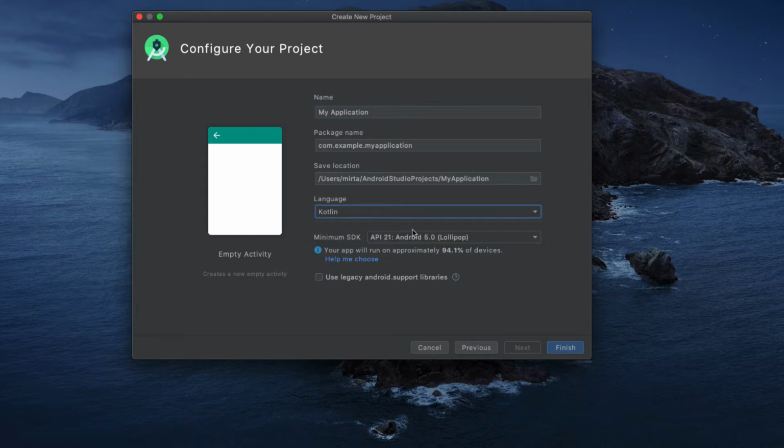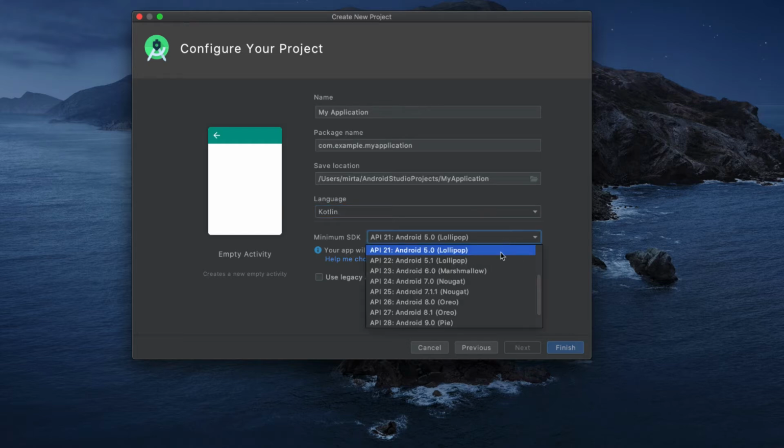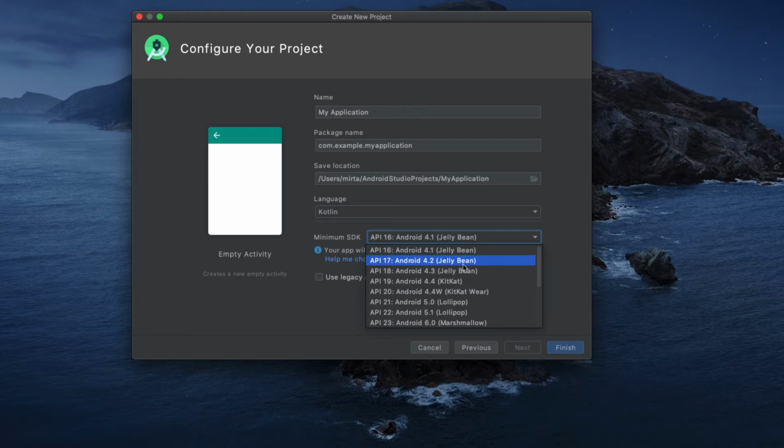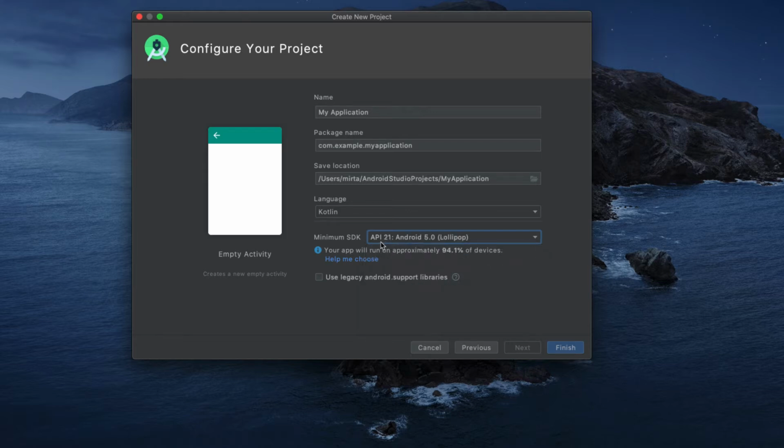I will select Kotlin. And for the minimum SDK, it just depends on you. I like selecting API level 21 at least, and once you select an API level, you will see what percentage of the devices your app will be able to support. So if you go further back, let's say we go down to API level 16, we will be able to support more devices, but there are not that many people that are using those devices anymore anyway. So I usually prefer starting with API level 21. So I will select that and press finish.